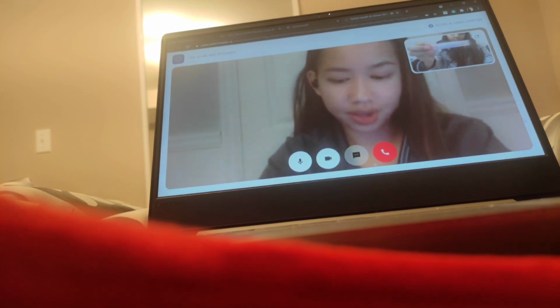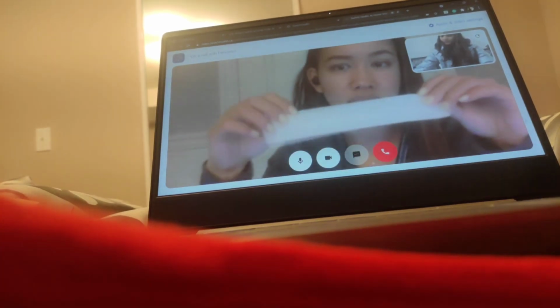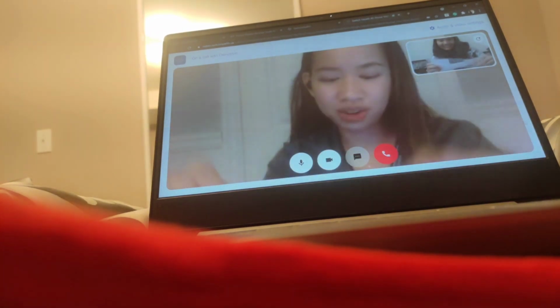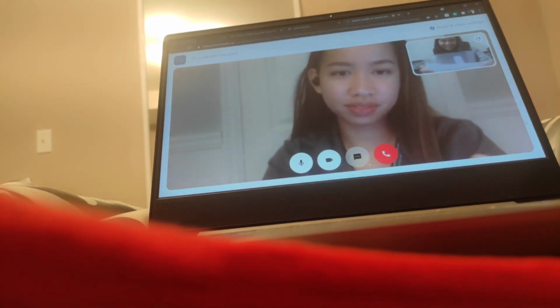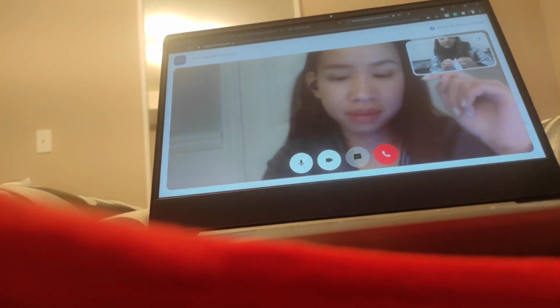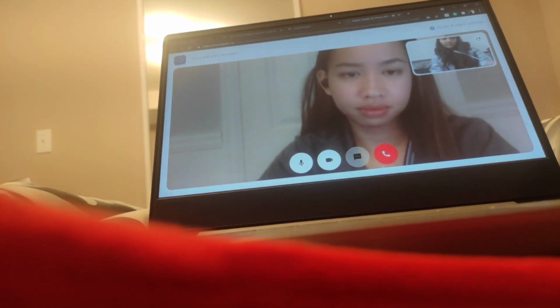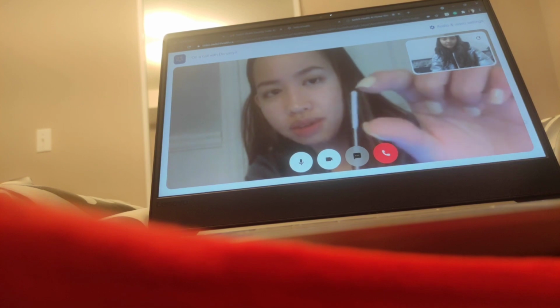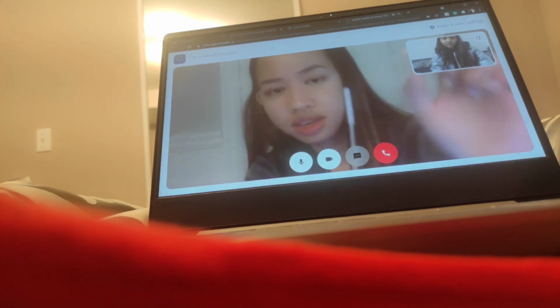Perfect. Okay. Now look for the package that looks like this. Yeah. Take that out. Okay. Yep. And open it, but make sure you don't touch the bristles, okay? Okay. Perfect. Now you have to insert this entire bristle into your nose, okay?